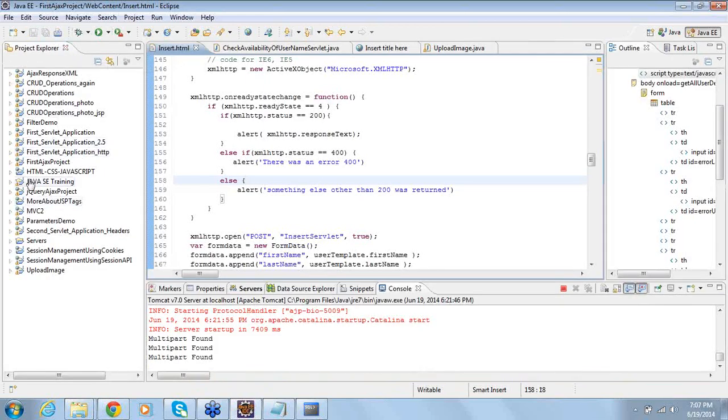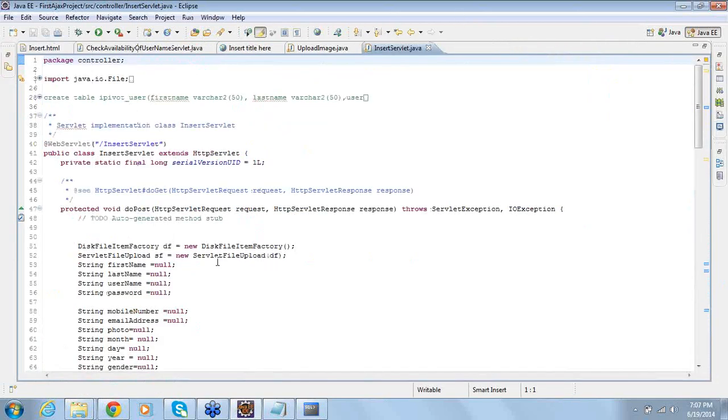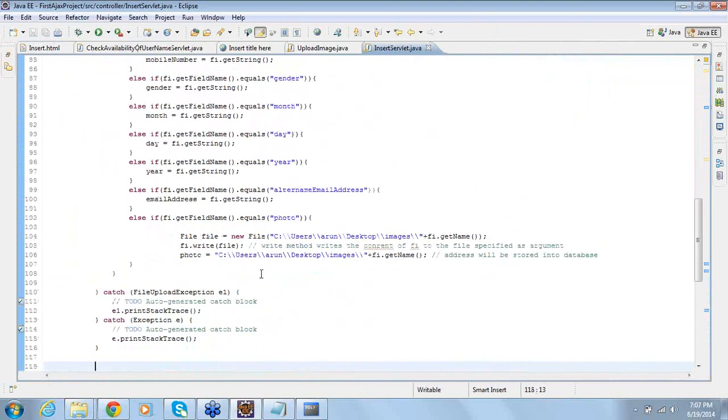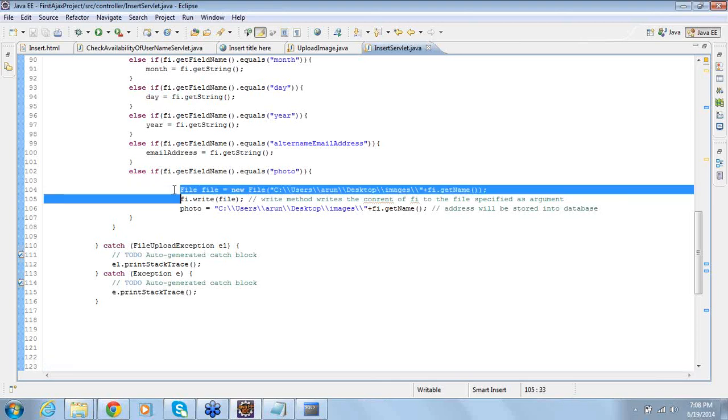I mean, it's more or less the same. You got your first Ajax project and you got your insert servlet. It's the same routine stuff. Disk file item factory. You read all the values, first name, last name, all the stuff, and you read the address. If fi.get field name equals photo, get that address, and address will be stored. This is already done, right? So in the insert servlet, I don't need to do this.